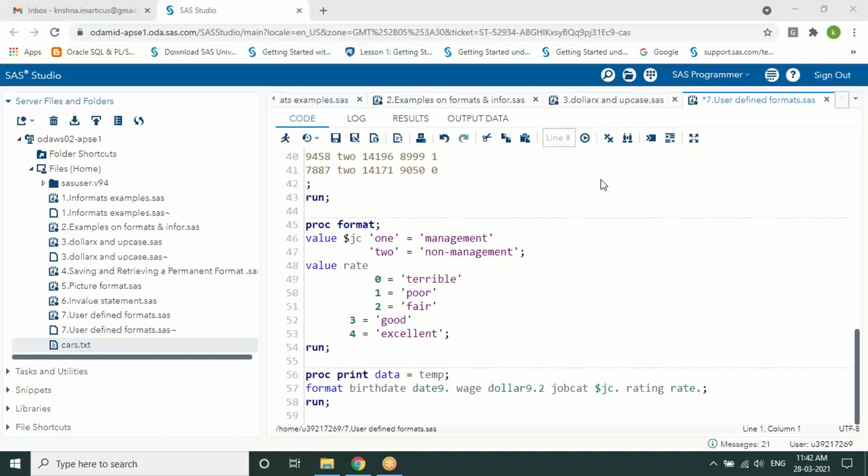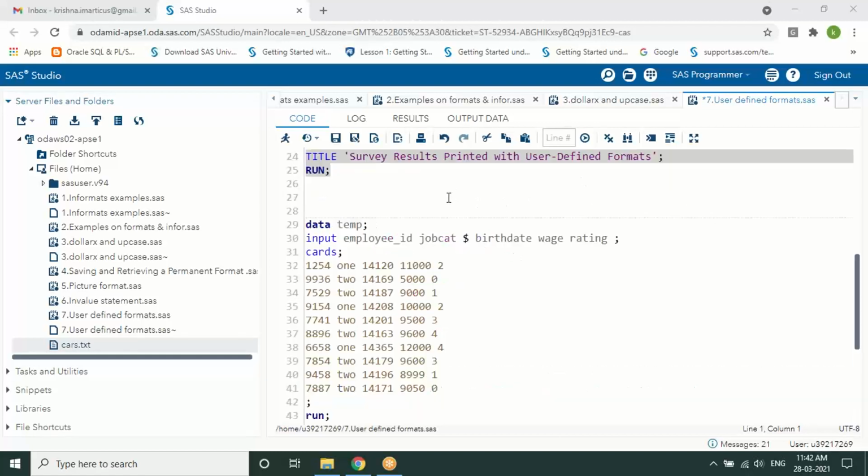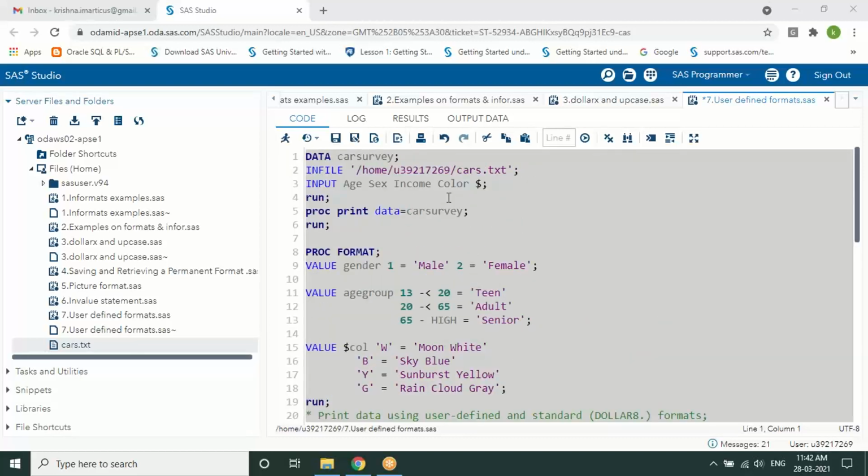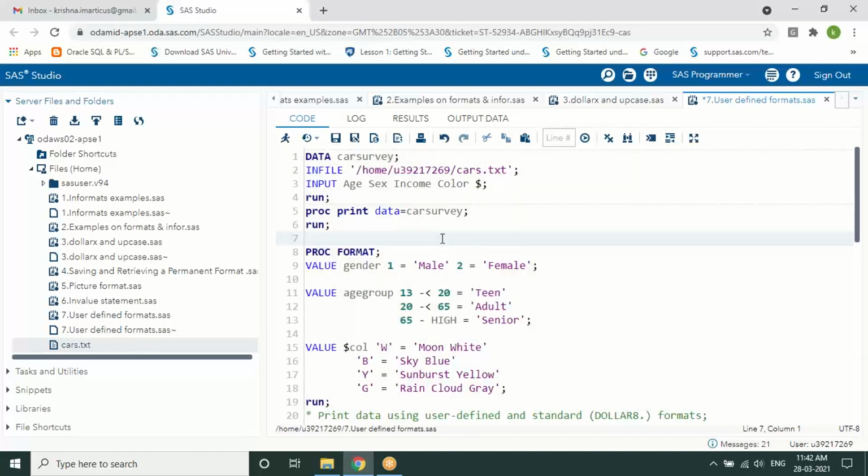This data, do we have a target variable here? What is a target variable? Like purchasing or not purchasing, that kind of thing.